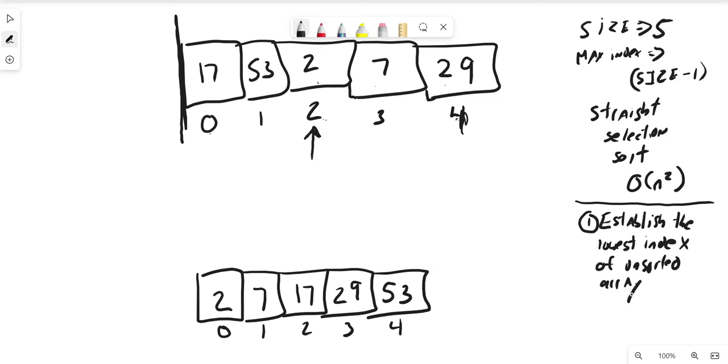In this case, we found that the lowest index of our unsorted array is 0, right? Once we establish that, then we can find the lowest value, right? So in this case, what was our lowest value? We found that it was the value 2 at index 2.